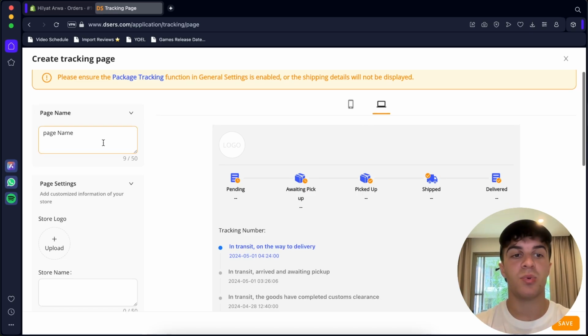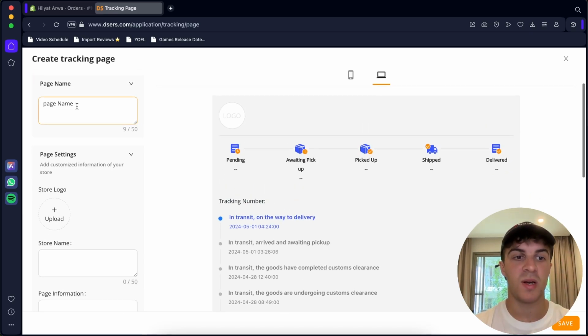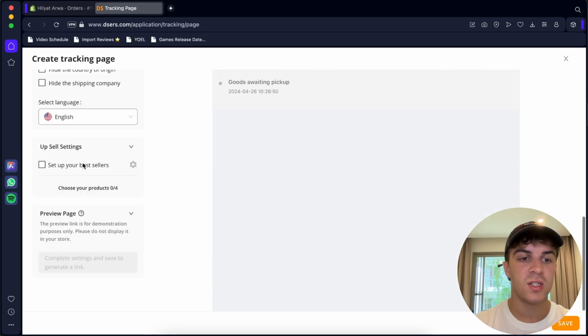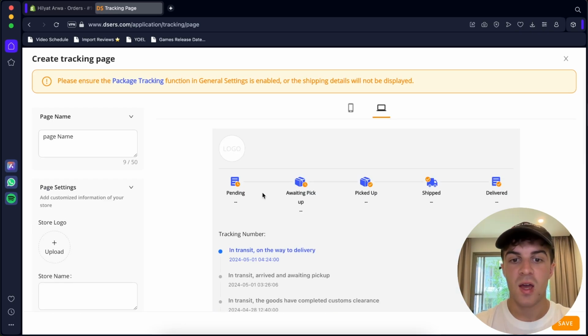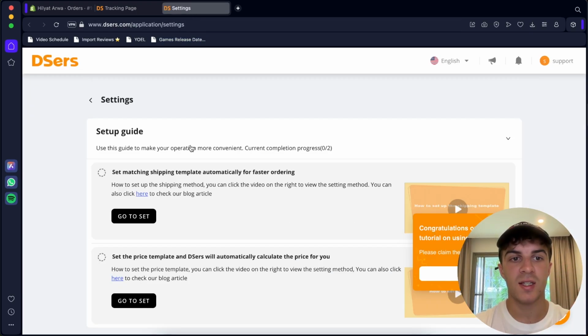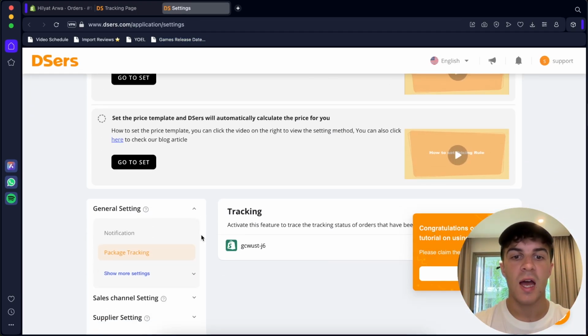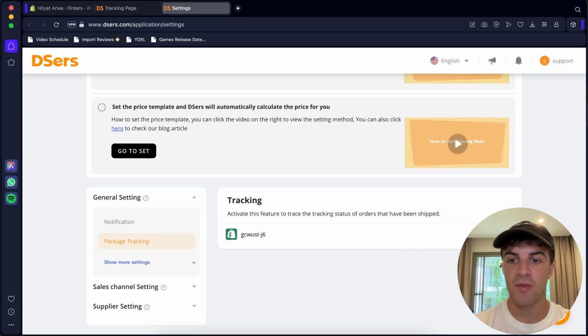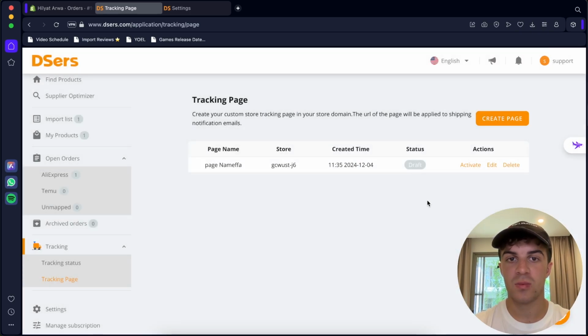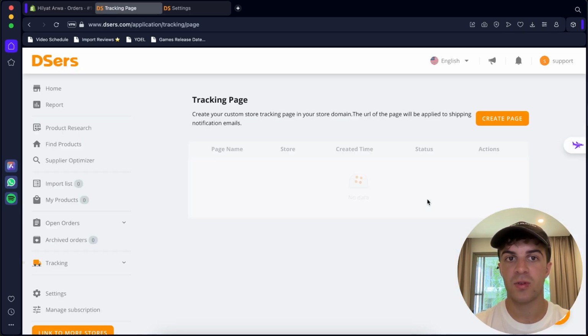Now it's a really simple sort of editor. You can change the page name, you can add your logo, store name, page information. There's just a lot of details you can put into here. So we can go ahead and edit all of that, press save, and then we need to go over to the settings tab, go to setup here, and we just need to make sure that we have this tracking section here turned on. And now our tracking page, when we press save, it should be able to be active.